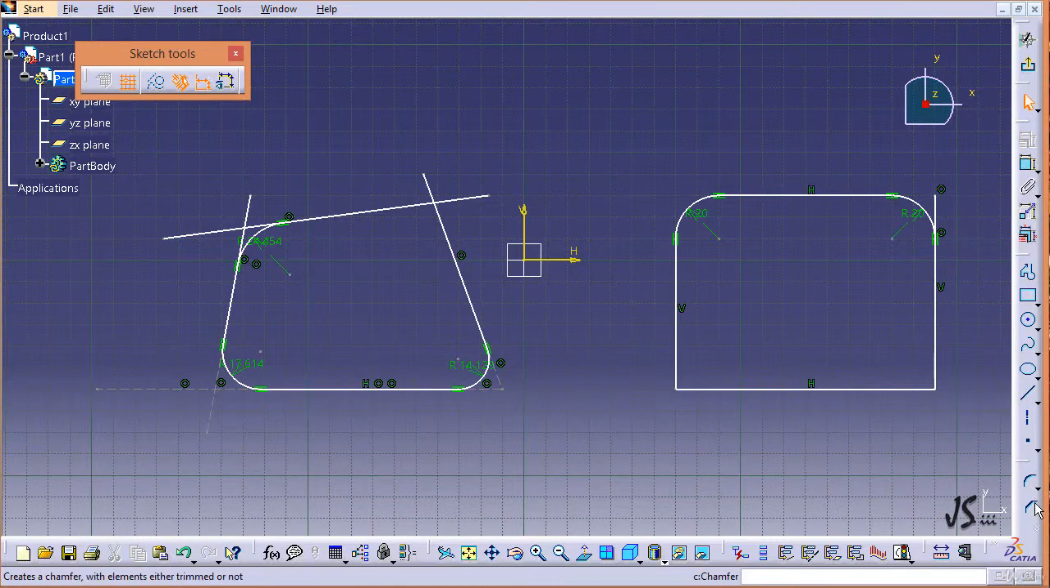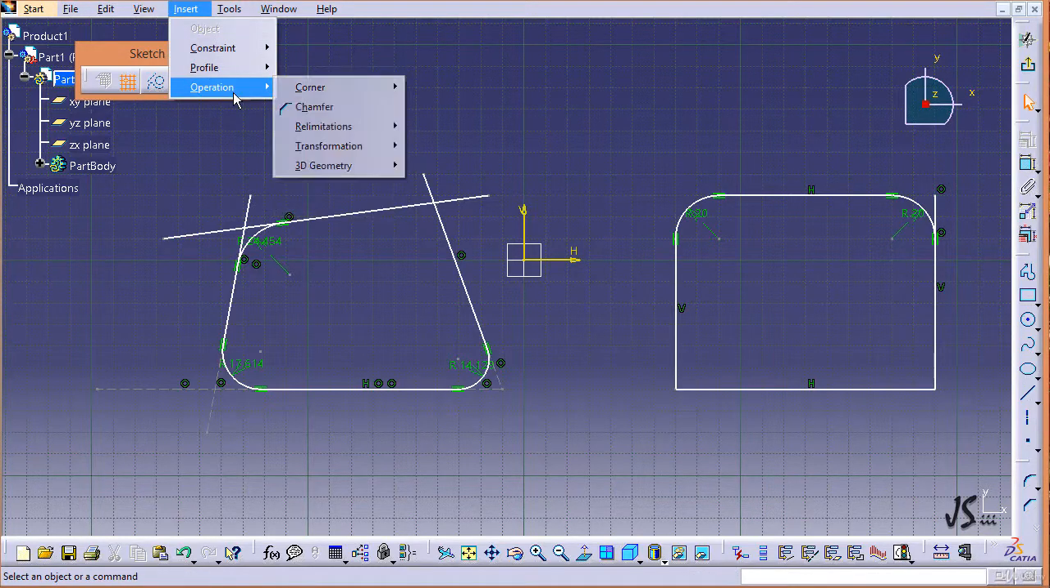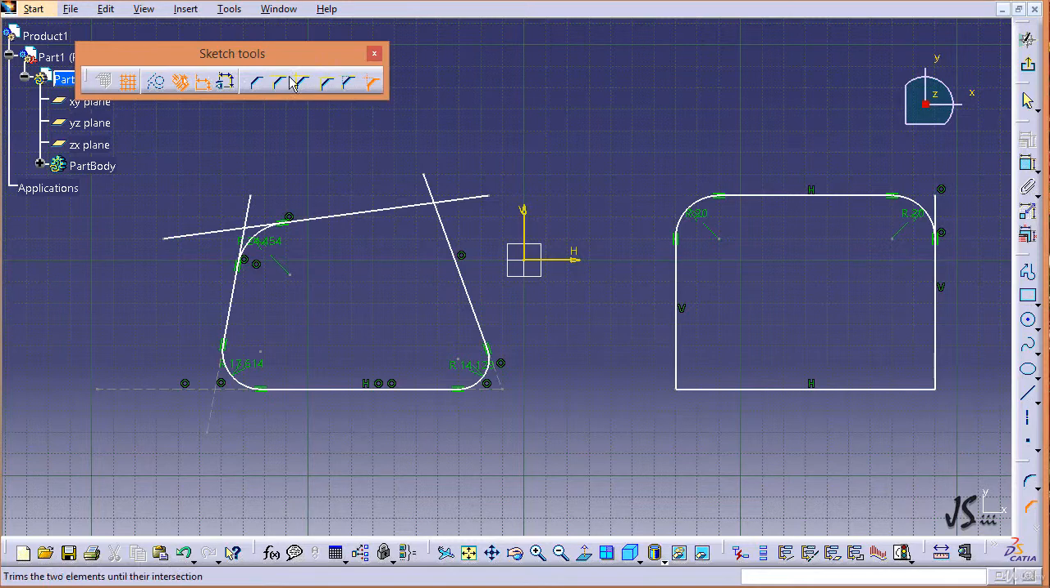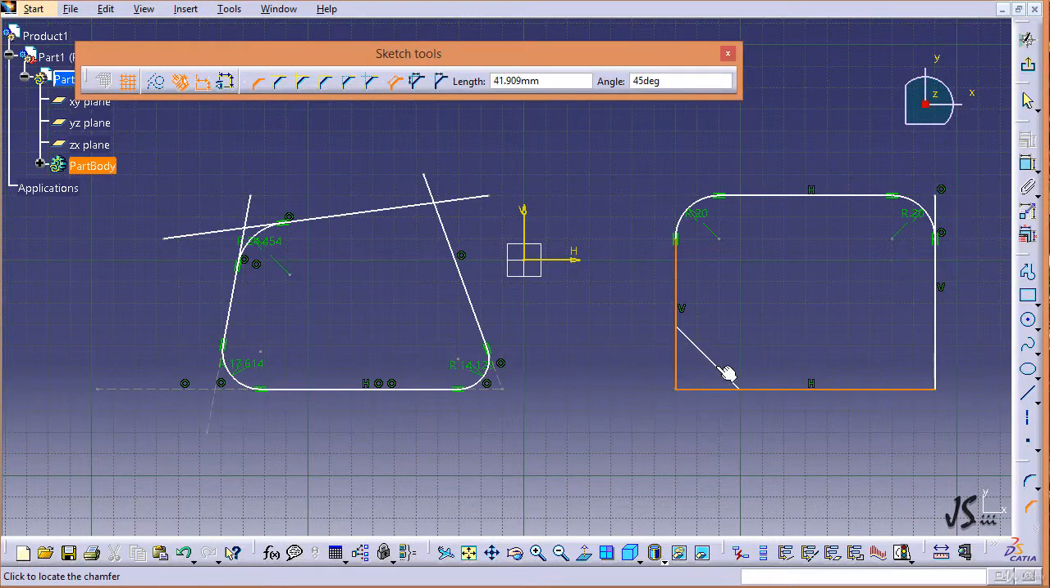So if I go to chamfer command, I can find it on the right toolbar, or I can go to insert, operations, and find chamfer here. Again, the same options are here. I'm going to show you in a second how. So again, I click on the first one, and when I click the first line and the second line, something that is very important is present in the sketch toolbars.